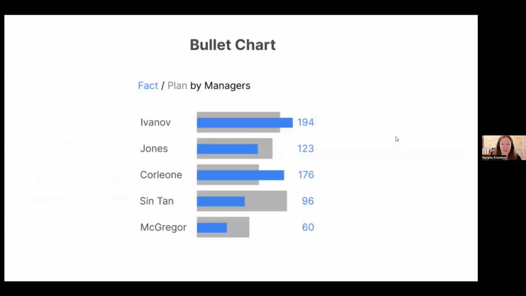I love this type of diagram. It's called bullet chart, like a bullet going out from, you know, from a gun. The best usage is when you want to show plan and fact. More rare, it's used with this year period and the last period.